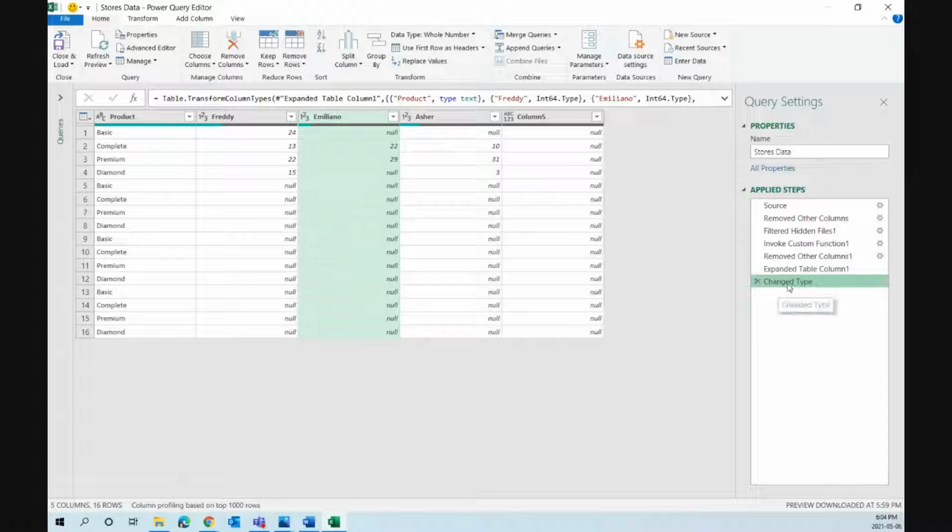Okay. And then it applied the change type step here. We don't need that for now. Let's remove that. And let's see what we can do here.